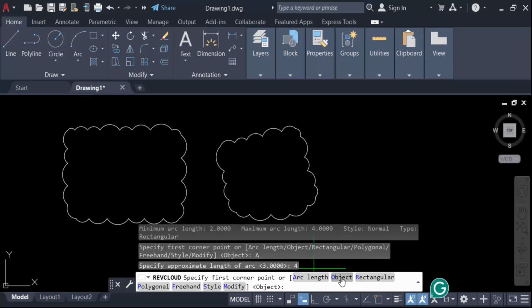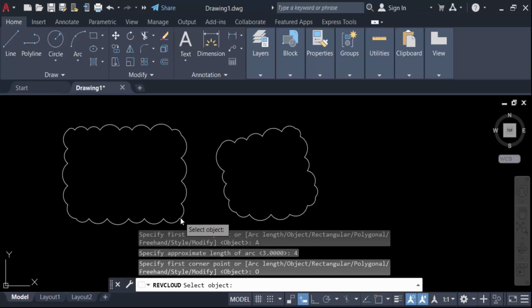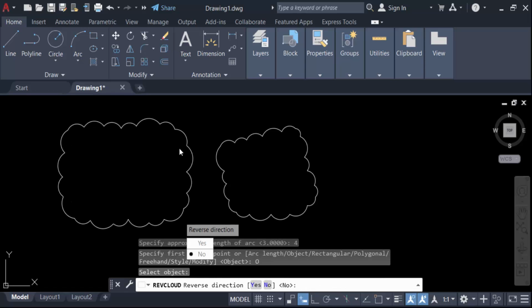Now go here in object and select this object. You see this revision cloud arc length has been changed, and now you see this option, revision direction. You have to change the direction of this revision cloud. When you click on yes, it will be reversed, and now I want it not reversed, so go here in this no.